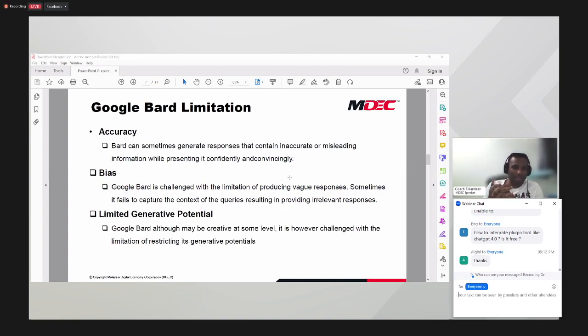Okay. And then how to integrate plugin tools like ChatGPT 4.0, is it free? Okay, it is free. The plugin is definitely free, and I will show you how to do that. Okay, the plugin is free.